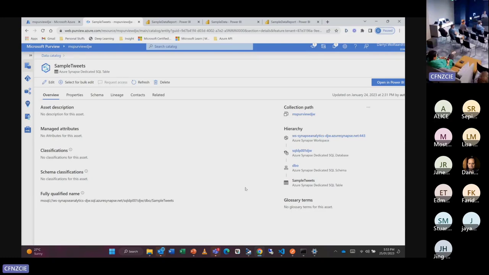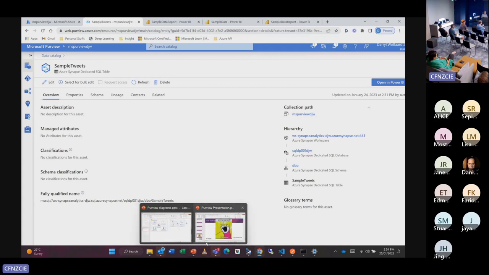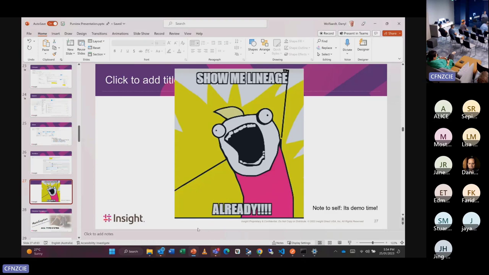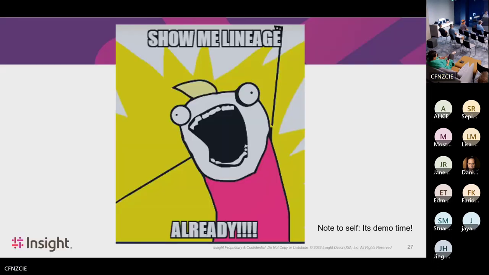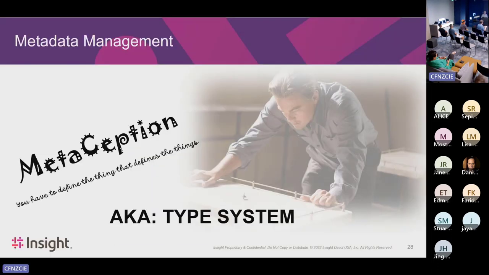So I'm going to flip back to the slides. Unfortunately, we have to just do a little bit of explanation before we can actually get to the code. So just bear with me a little bit longer, and we'll get into the meaty stuff. So that type system feels a little bit like, the only analogy I could find was Inception, the movie, where you kind of have to create the thing that defines the thing. And the type system is that.